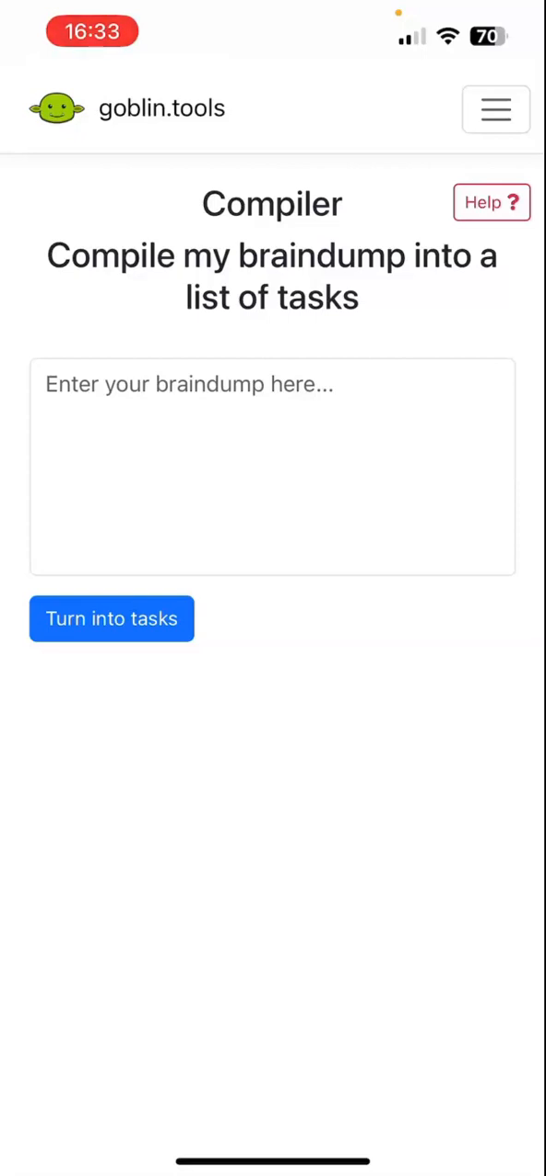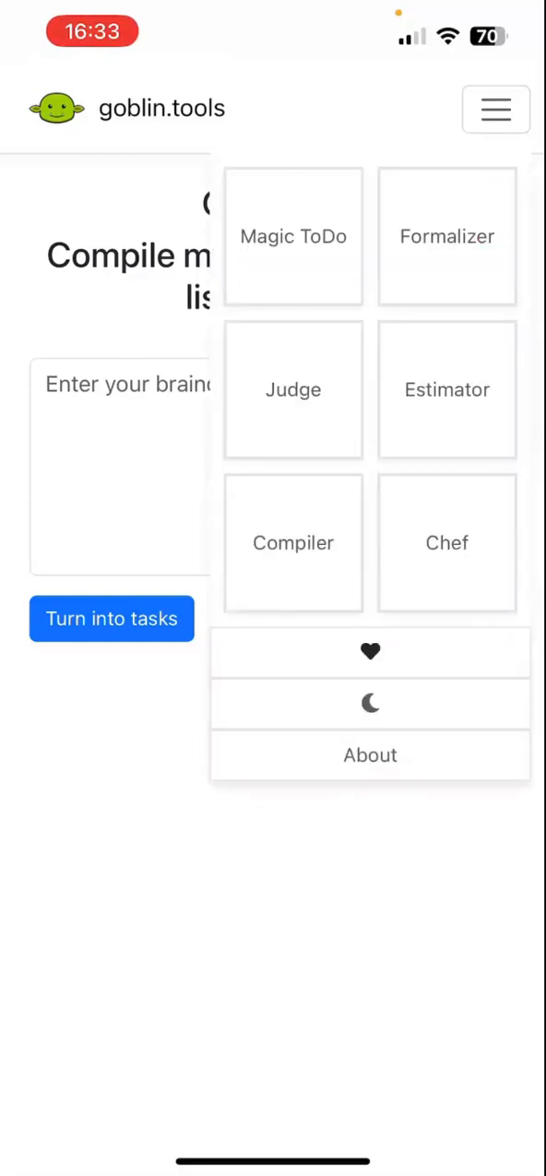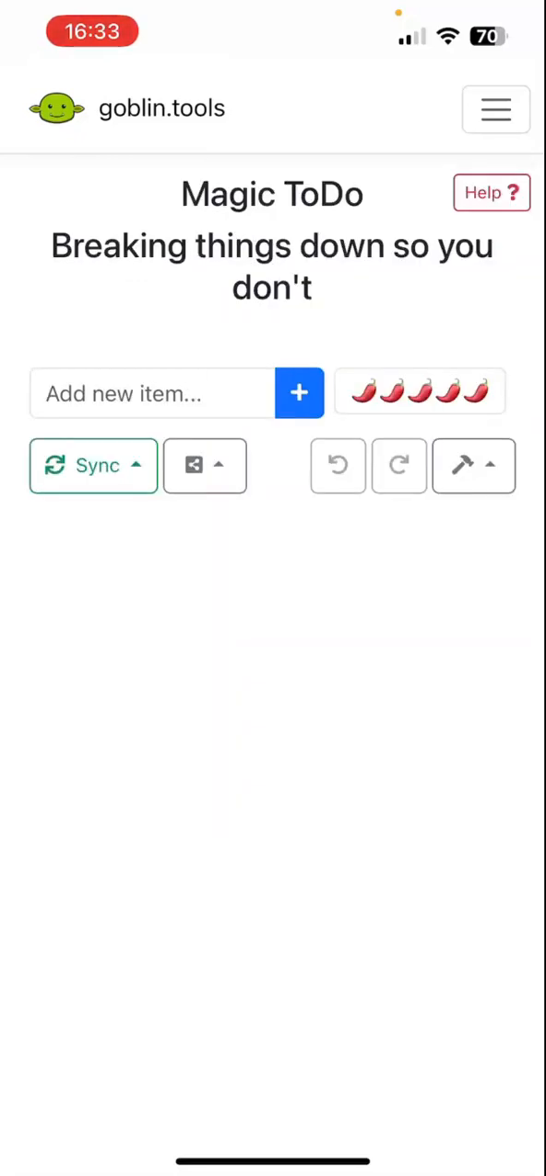You dump everything you've got going on in your head, all these things you need to do, but you don't know which ones you can do in which order, or how long it's going to take. You can enter the brain dump there, and that will then turn them into tasks for you to do with subtasks and timings and so on. And finally, Magic To Do.